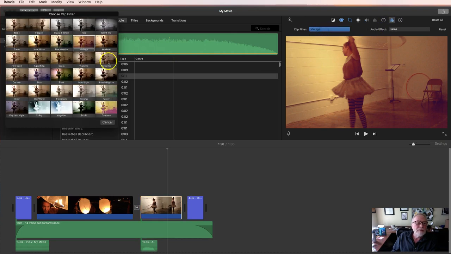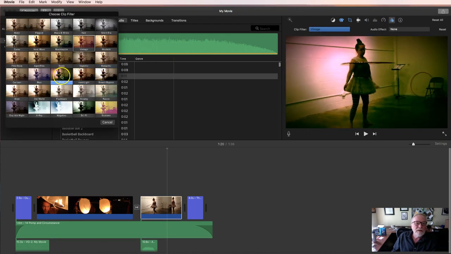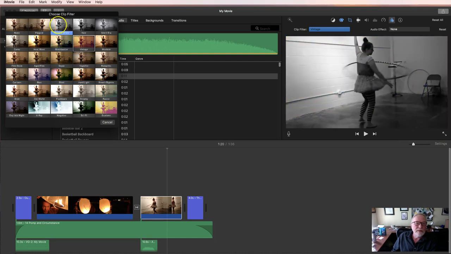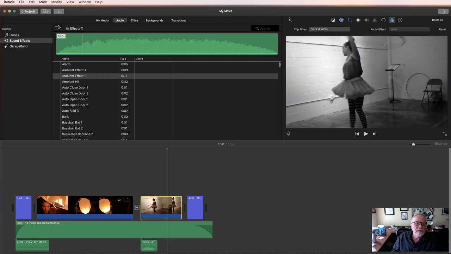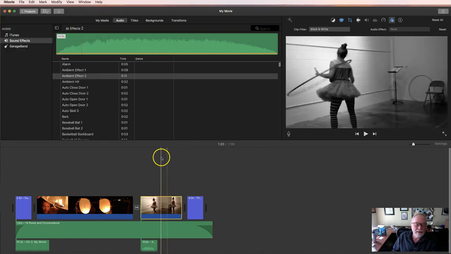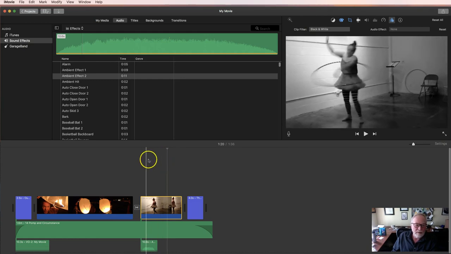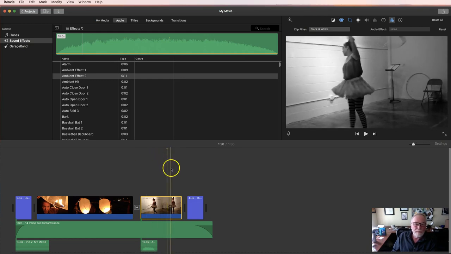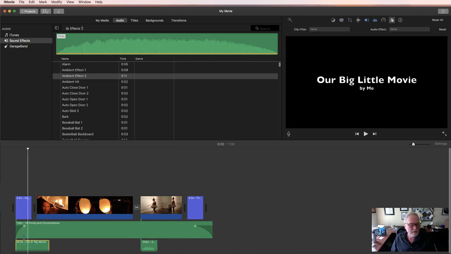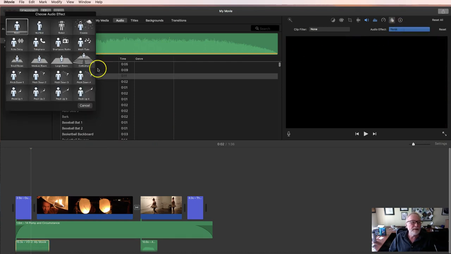The other thing to note, too, is if I hover my cursor over each one, okay, so now I've got black and white effect in here with that annoying sound effect. The other thing is I can come here and select my voice here, which I did in the voiceover. And I can come over here to audio effect.